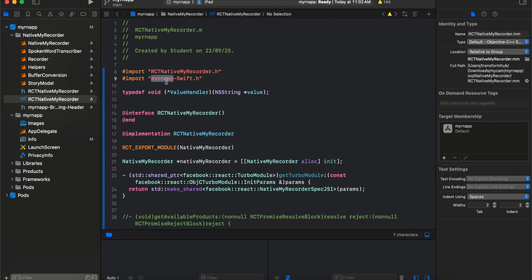Next we need to write this. So my project name is my RN app, right? So I need to write it over here, because from Objective-C we are initializing the Swift file, that's why we require this particular import. Now this is not present in the documentation because the real-time speech to text documentation which I got was in Swift. I'm not sure if it supports Objective-C. Even if it does, I don't want to write Objective-C.